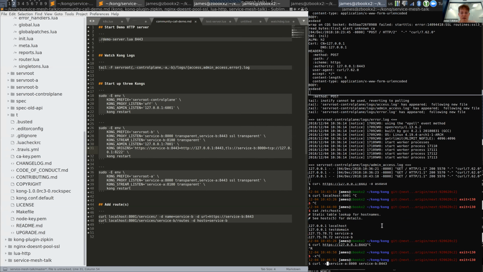Yep. So in here, we're going to do a curl request. It's a curl request to service B, port 8443. But notice that -x is the proxy option to curl, which says to send this via the proxy service A port 8000. And we can see that proxy listen service A 8000 is where our Kong A is listening. So we should do this request. It should go through Kong A, through to Kong B, and then through to our service at the end. So in our tailing of the logs here, we should see logs from both Kong A and Kong B. And if I cross my fingers, this will work.